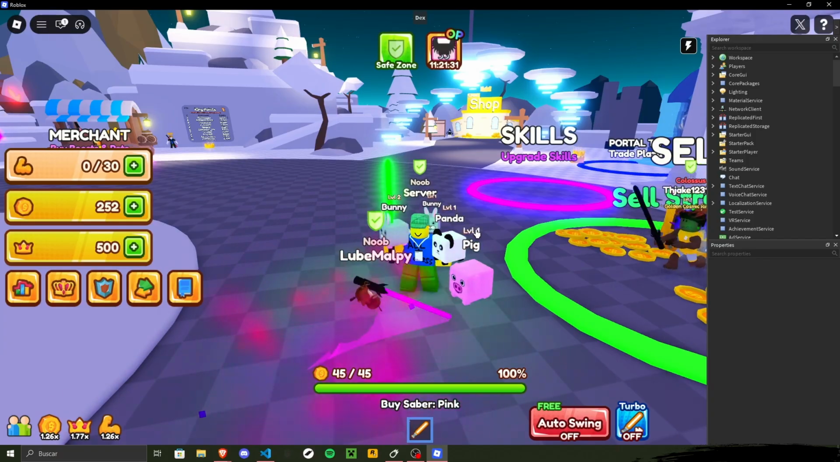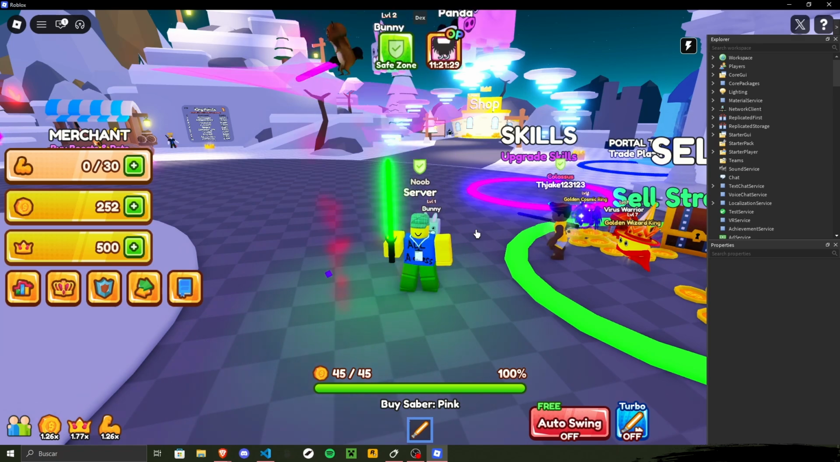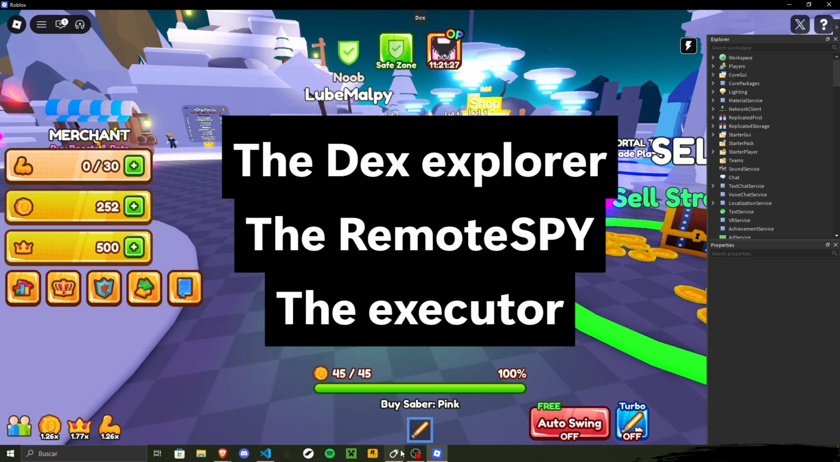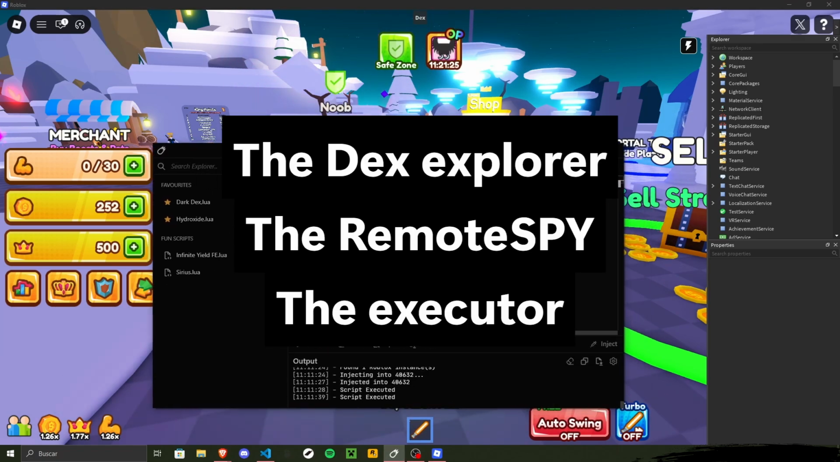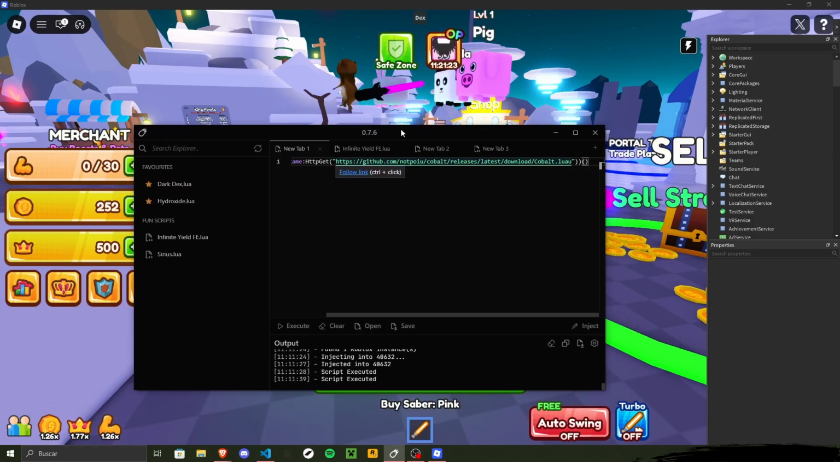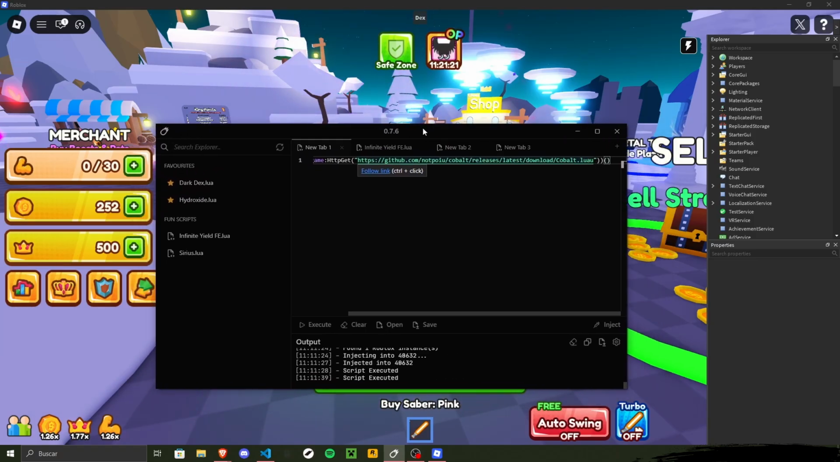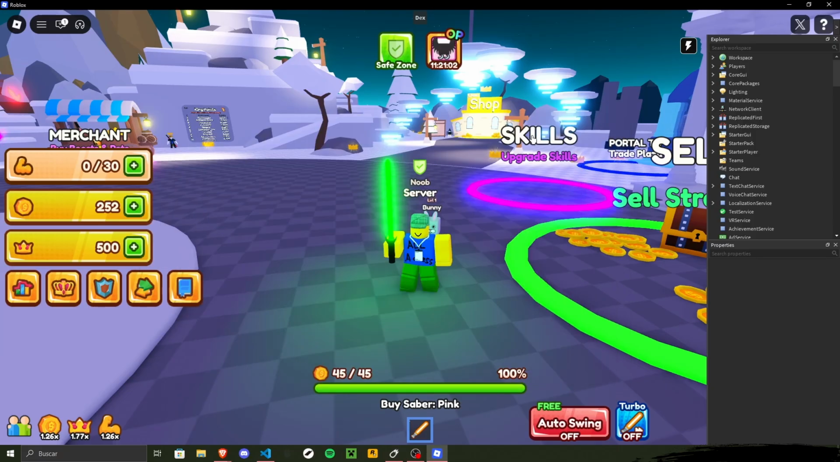For today's tutorial, I'm gonna be using three different tools. We're going to be using an executor that you can pick whatever you want. Velocity has been my choice after trying to get one that is reliable, but this one is low level, so most of the functions are not going to work properly with some scripts. But as said, you can pick whichever you want, and for this game it is more than enough.